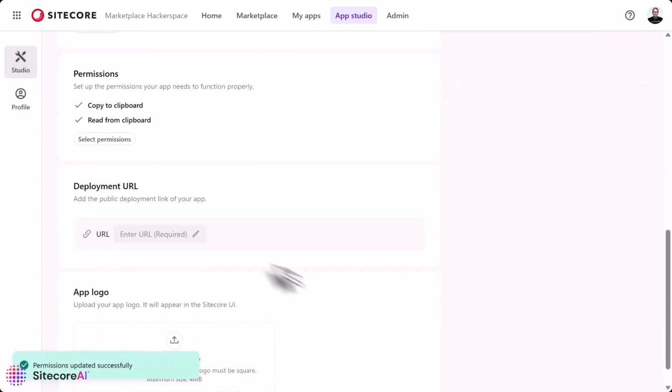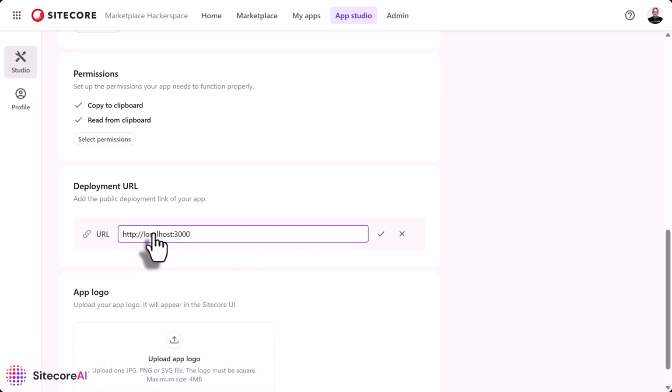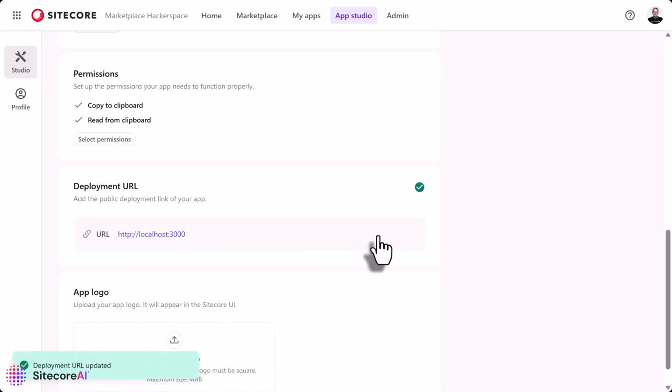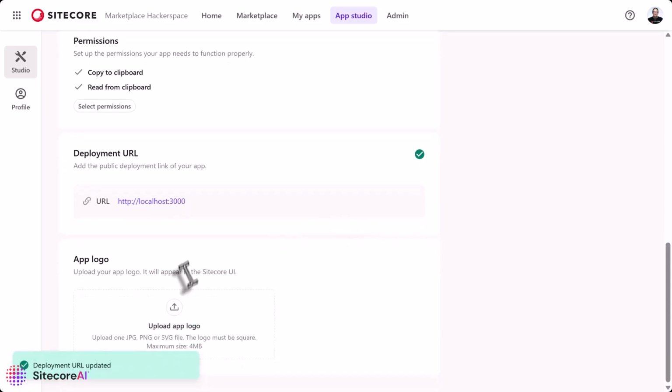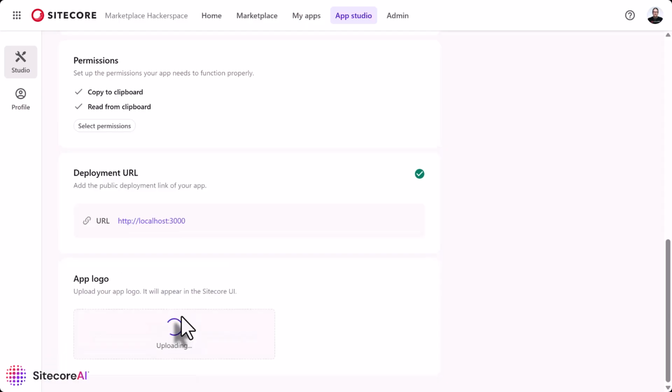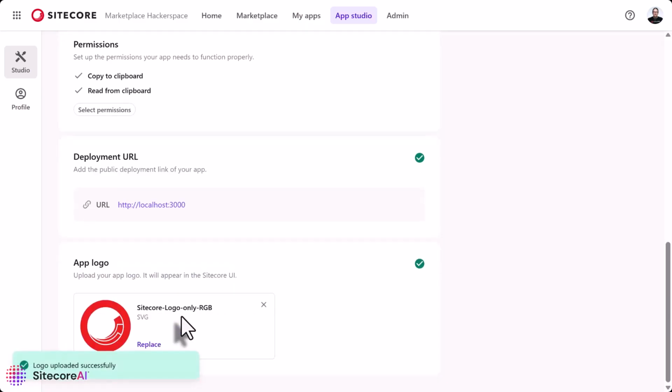Next, I provide the deployment URL. This is where the app is hosted. Since I'm just getting started, I'll point this to my local development environment. So I'll use HTTP localhost port 3000. Later, once the app is ready, this would point to the proper hosting environment. Finally, I upload a logo so the app can be easily identified inside the platform.